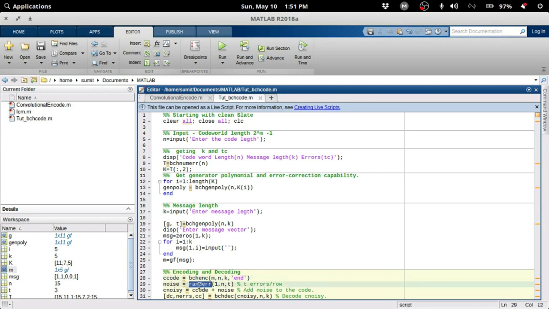And before decoding our code word, we are going to produce some noise and add that noise, and based on that noisy code we are going to decode. In this way we will be able to check the error correcting capability of our BCH code. So we know that our error correcting capability is 3.